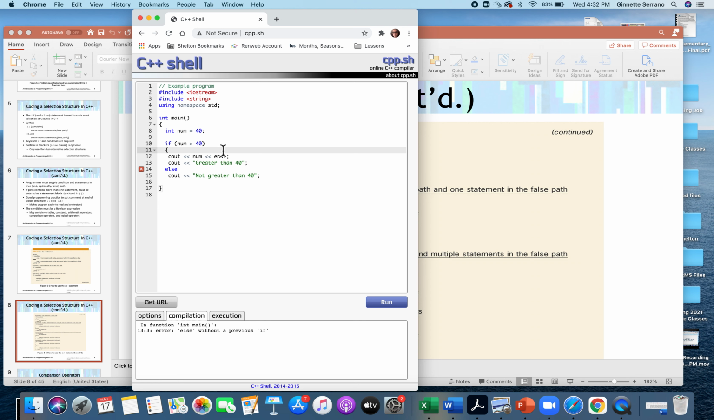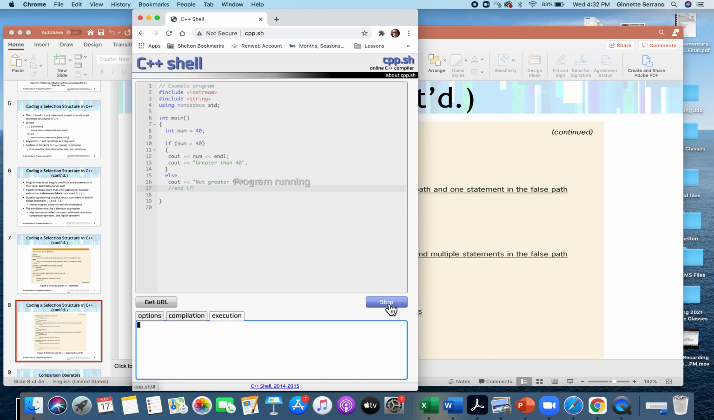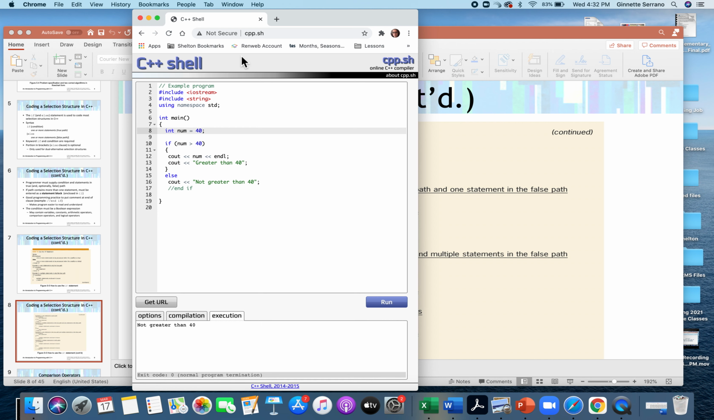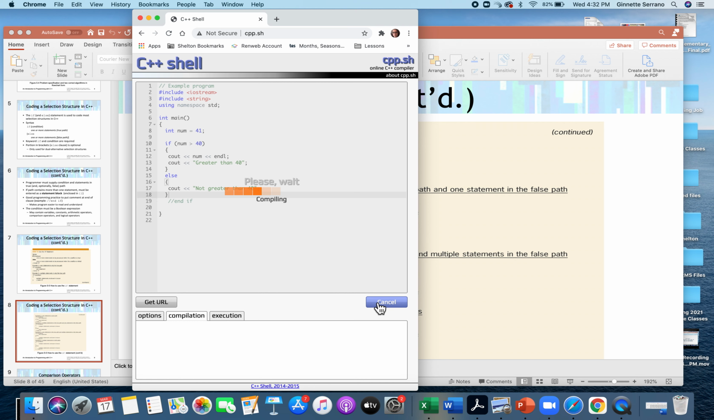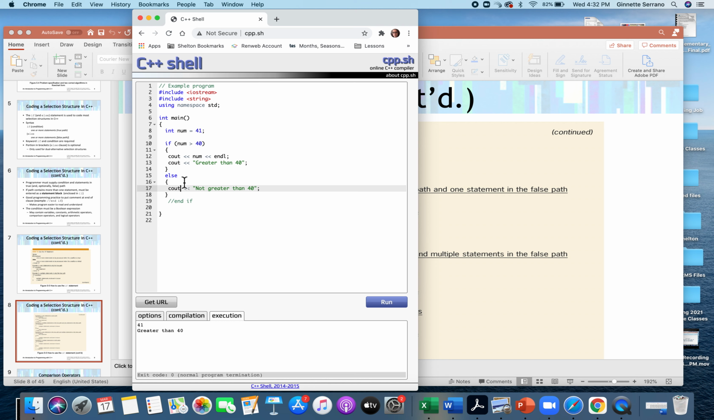So we're going to put our curly braces, open, close, and let's not forget our comment so that we know that's where it ends. The comment is not needed, remember. Okay, so now this is not greater than 40. So let's make it 41. It'll print the 41, and then it prints greater than 40. Once again, if I want two statements in the else, I gotta have the curly braces. And by the way, I can always put curly braces even if I only have one statement, but it's definitely required if I have two or more statements.